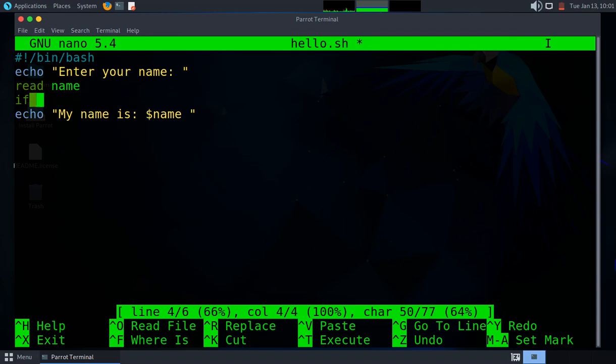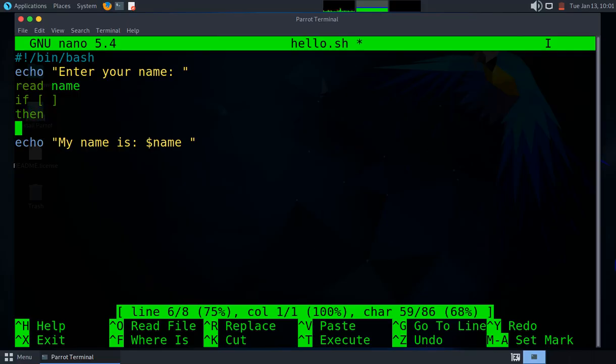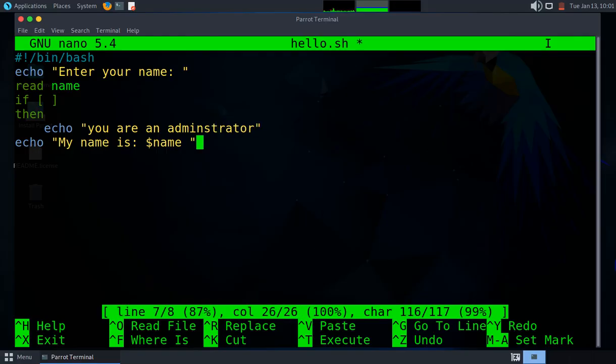So after reading the name, let us use our condition. We can use if, then square brackets. Inside the square brackets is where we put our condition. If this condition is true, then we are going to do something. We use the then keyword. Then we are going to echo "you are an administrator". So this is going to run.